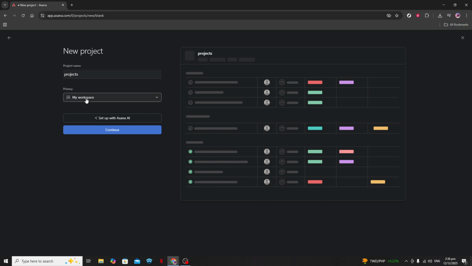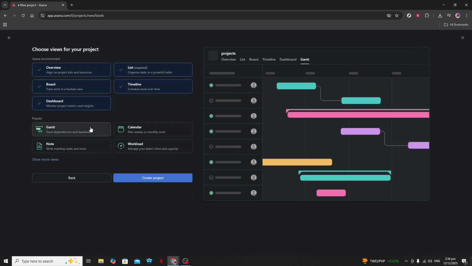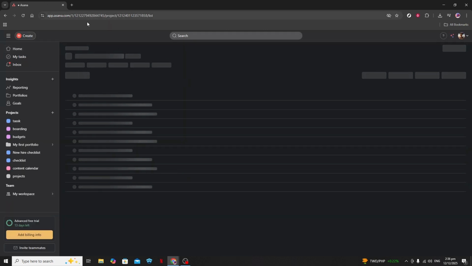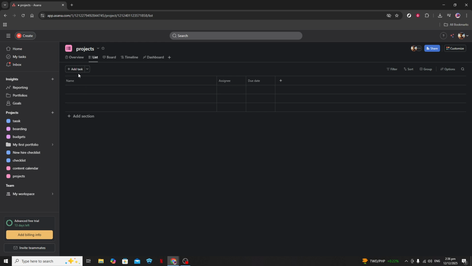Once your project is set up, the next step is to add tasks. Tasks are the building blocks of any project in Asana. To add a task, click on Add Task and enter the task name, due date, and assign it to a team member if you're working in a group. You can also add subtasks, which are smaller actionable items within a larger task, to break down complex tasks into manageable parts.